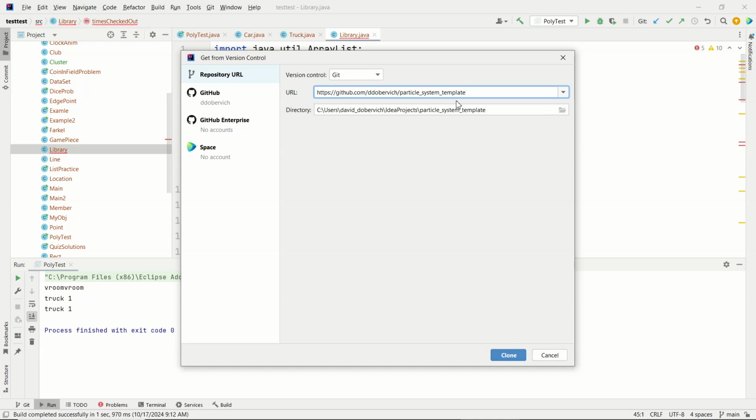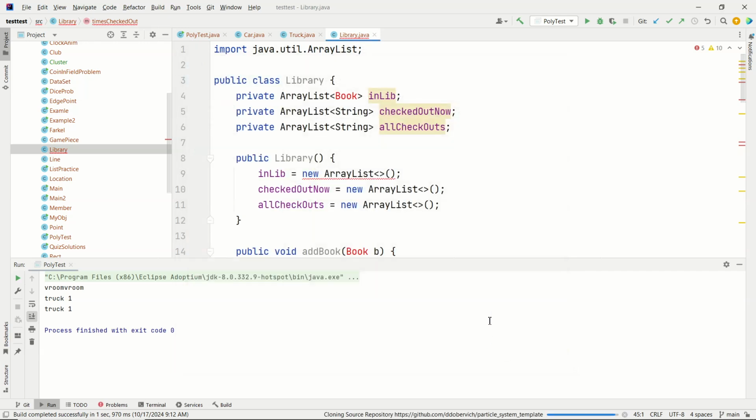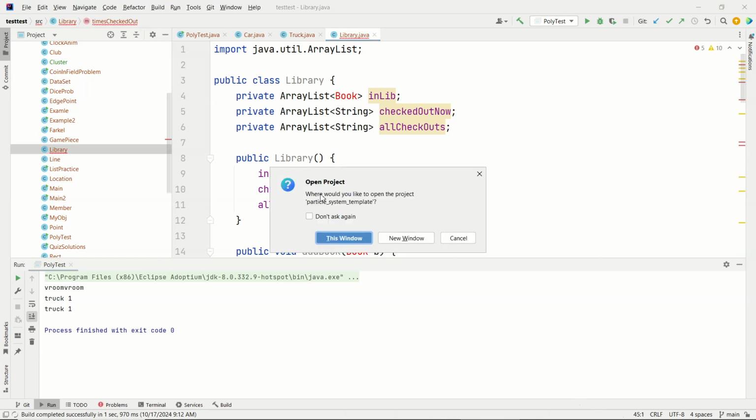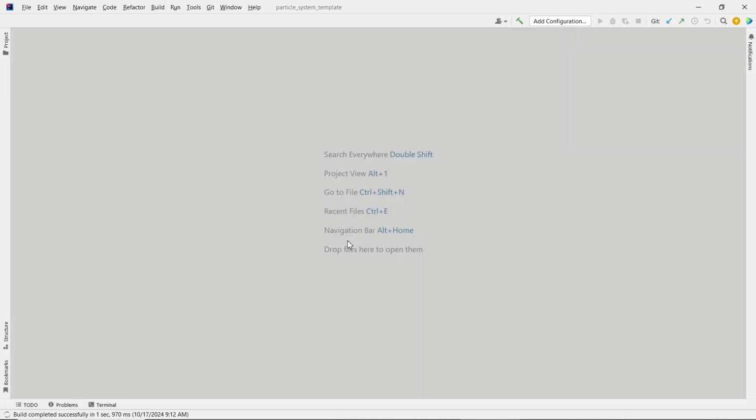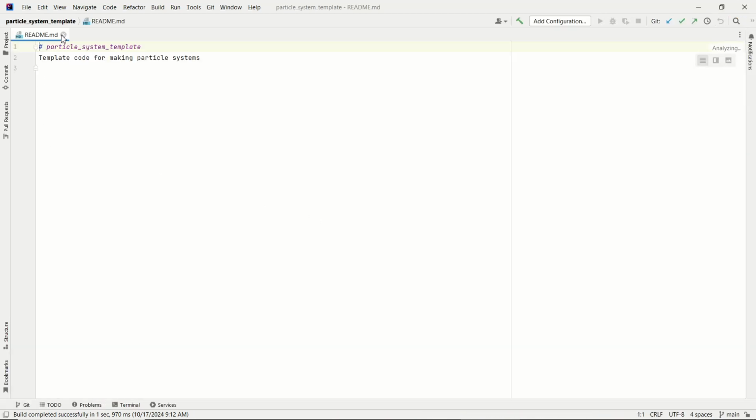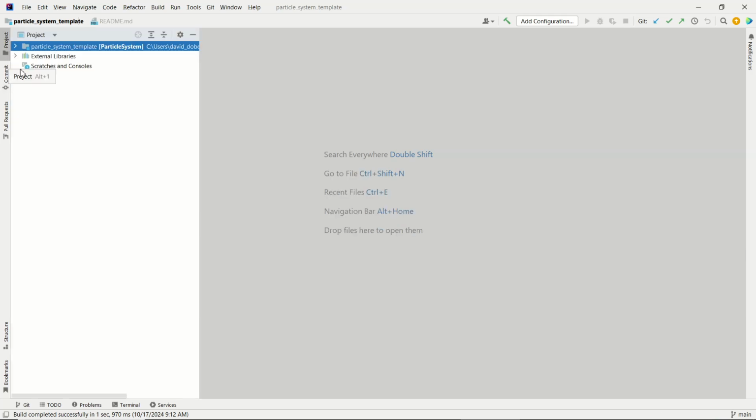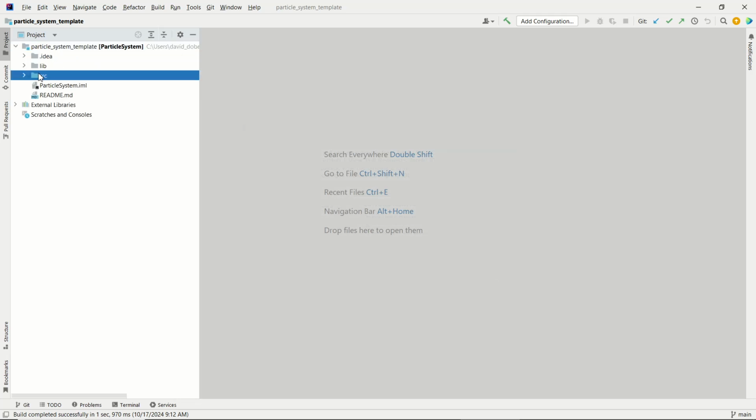So you'll paste the link into the URL. If Git is configured correctly, you can just clone it right away. You'll see down here a little progress bar, and then I'm going to open it in this window. But then the last thing is you have to configure a few things. Let's close all these things. So some stuff you have to configure.